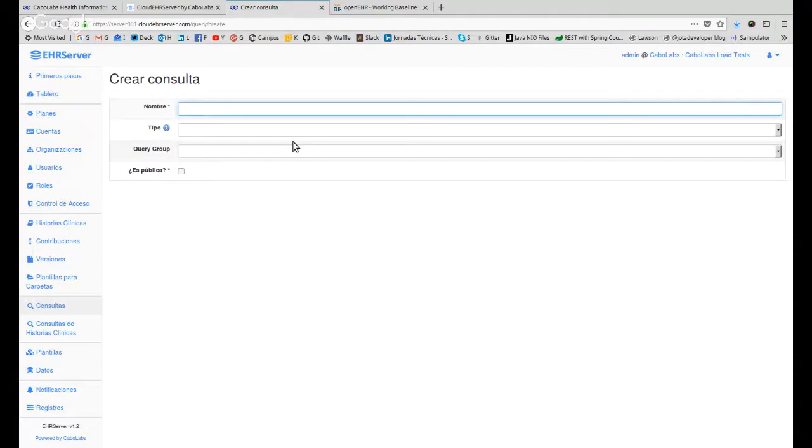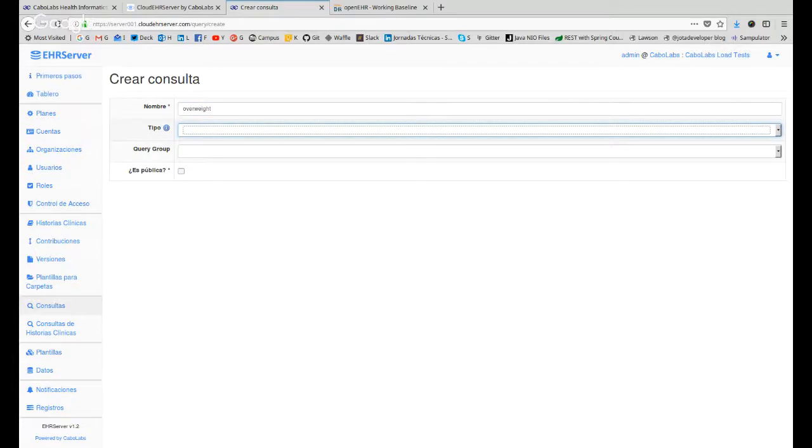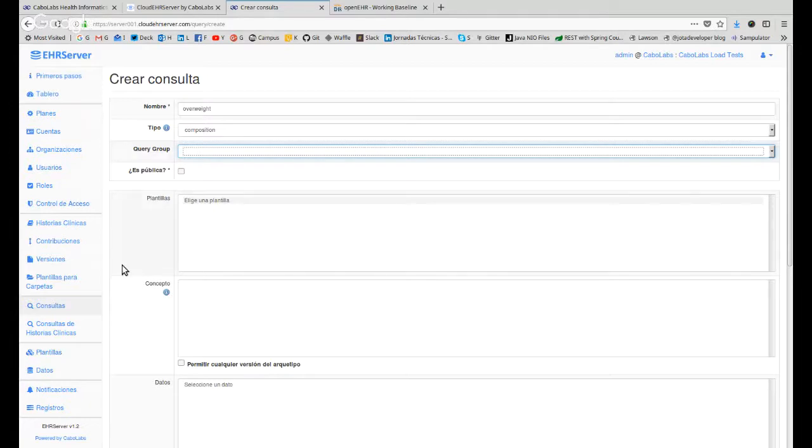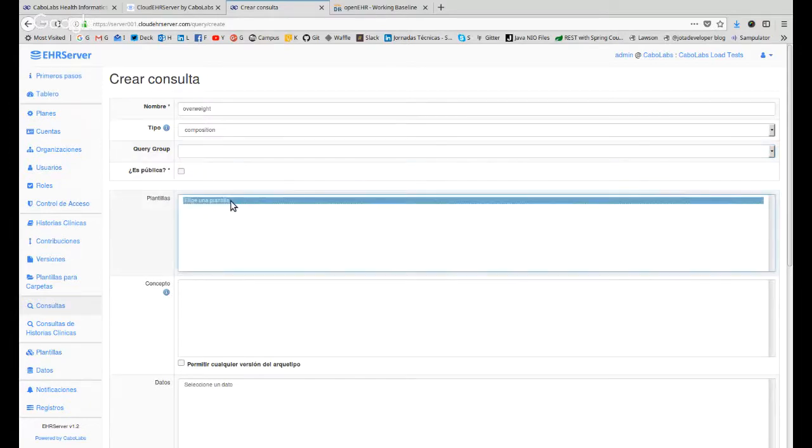And I will say this will be, I don't know, overweight. Yeah. The type is when I want to define a condition over the information of a clinical document, should be composition. If I want to get just data out, I choose data value. Yeah. If I want to assign a group, I can choose the group from here. And I don't have any templates here either.